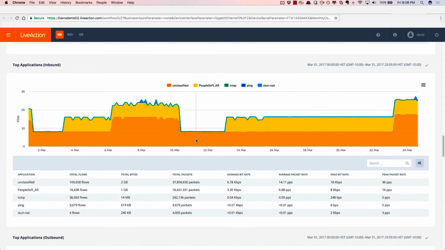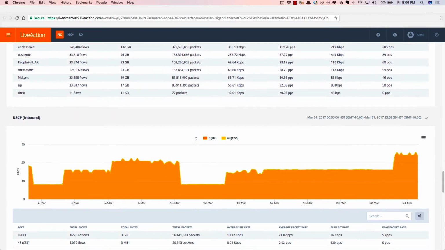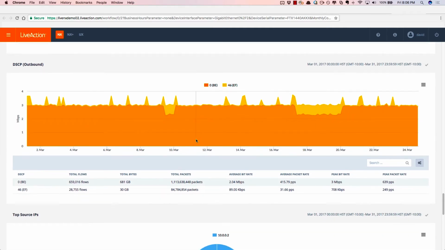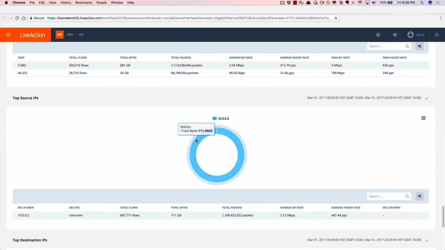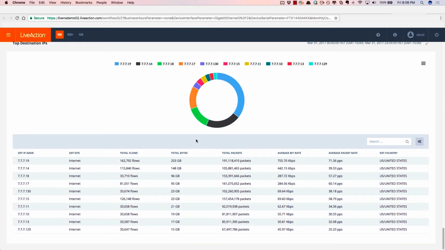There's the top applications inbound as well as outbound. And then as I scroll down, the DSCP values inbound as well as outbound. And then finally, the conversations, the source IPs and the destination IPs. So let LiveNX help you with bandwidth management and capacity planning.